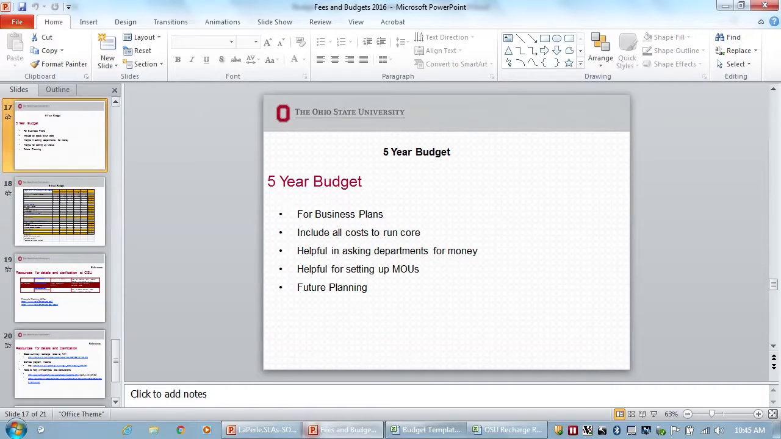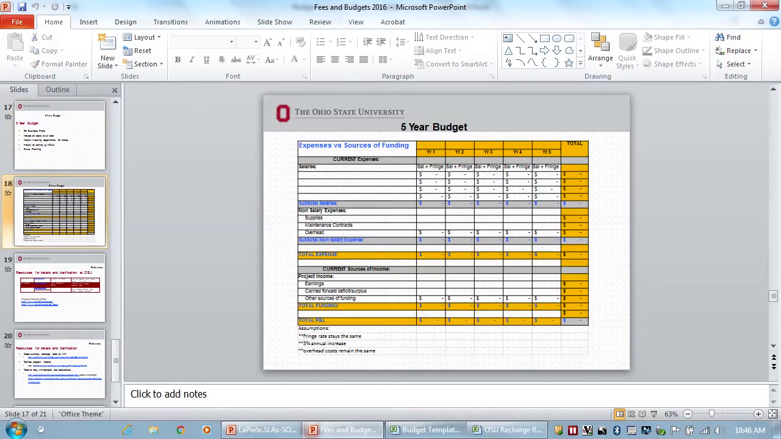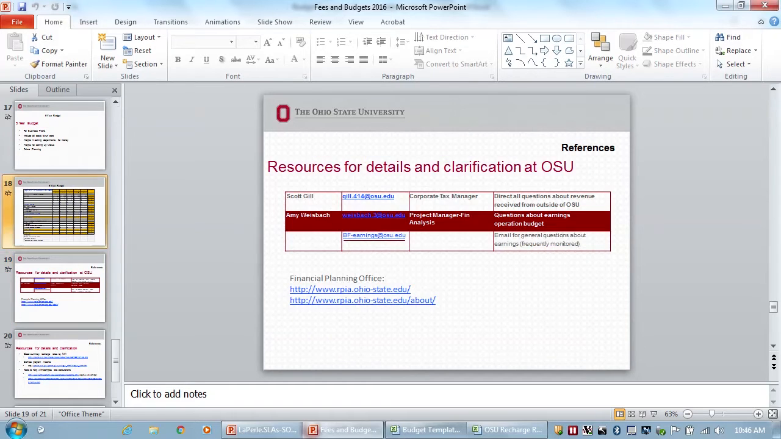So for the 5-year budget, you'll want it in your business plan, and include all the costs to run the core. It's helpful when you're asking people for money that you have a plan in place. It's helpful for setting up MOUs. If you know you need money from another department and you're writing an MOU or writing a retention plan for your director, it really helps if you know what the plan is of the core. And so that's the 5-year budget we just went over.